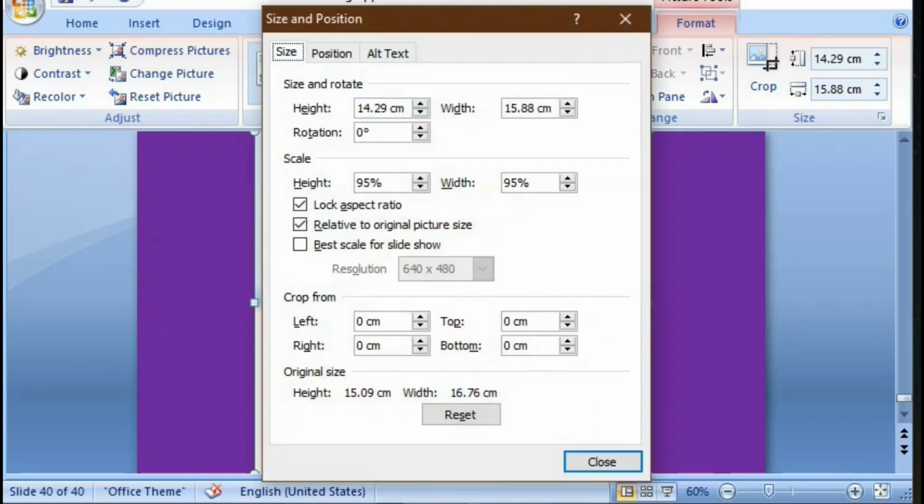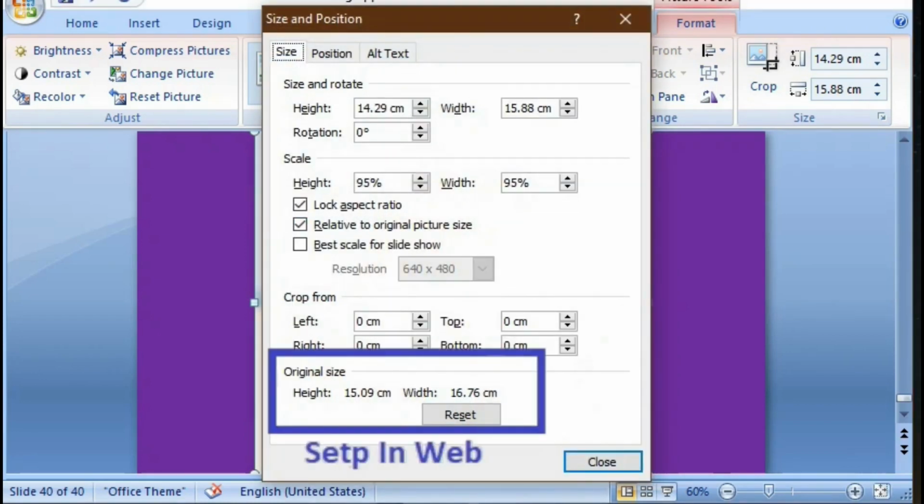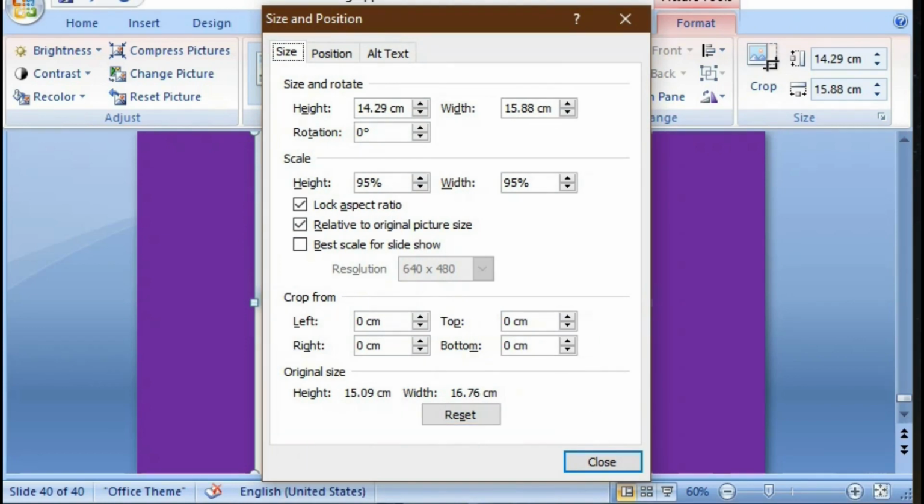Here you can see that the original size is 15.09 centimeters by 16.76 centimeters. And what is the scale factor? It is compressed. You can see that the height is reduced to 95%, that is, it is reduced from 15.09 centimeters to 14.29 centimeters. This is 95%, and the width is also 95%.